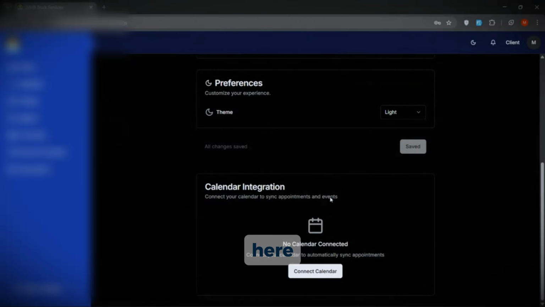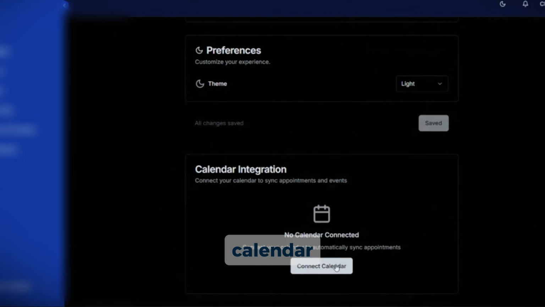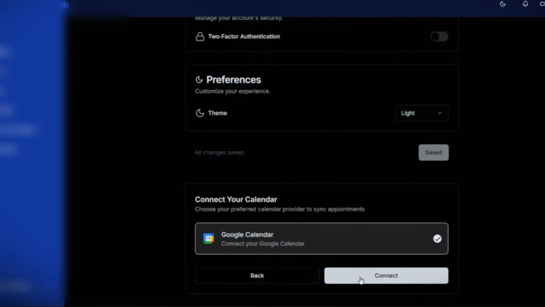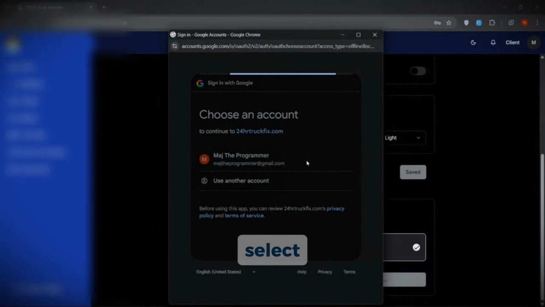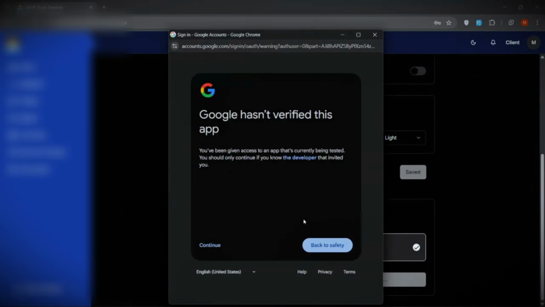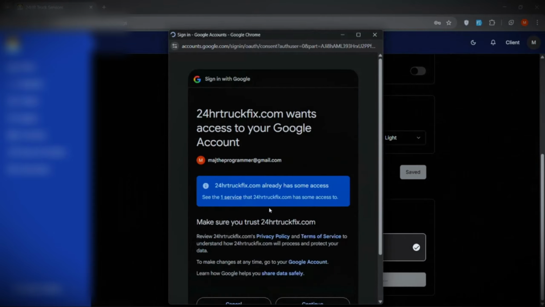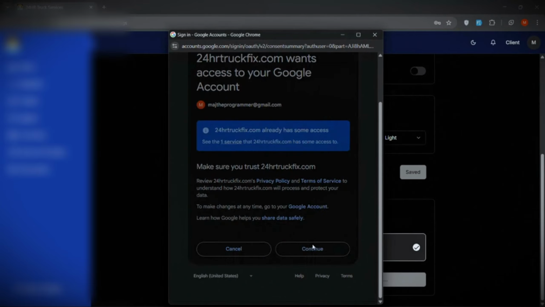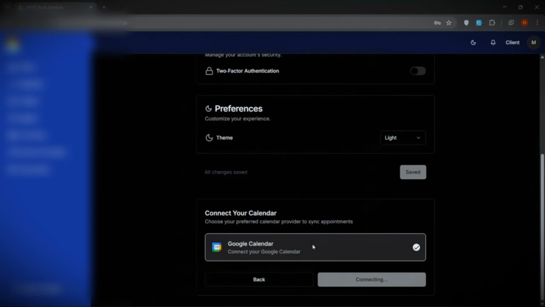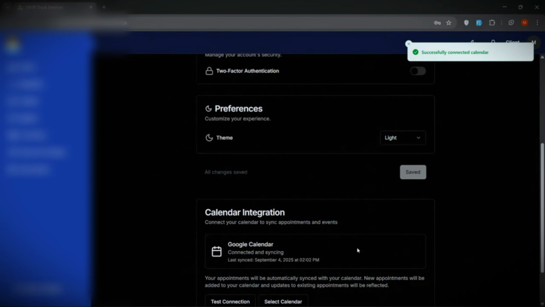So here we connect the calendar. Select. Continue. Okay, yes. So our calendar has been connected successfully.